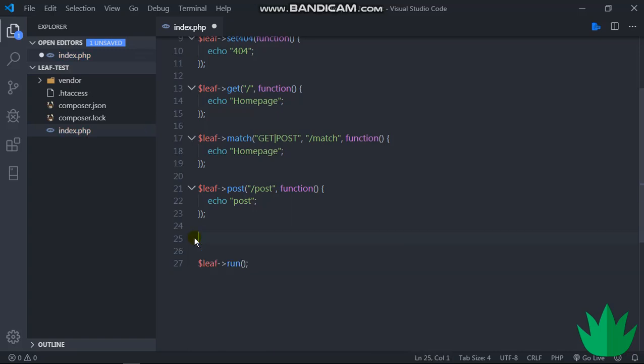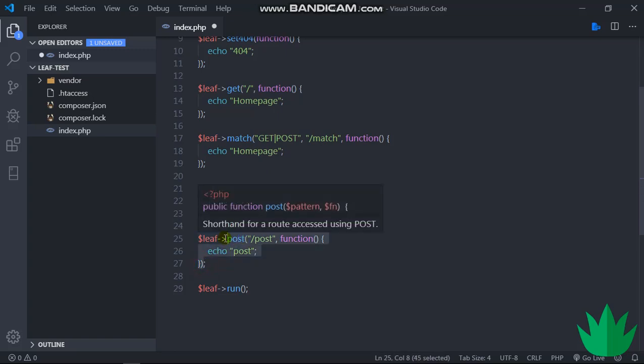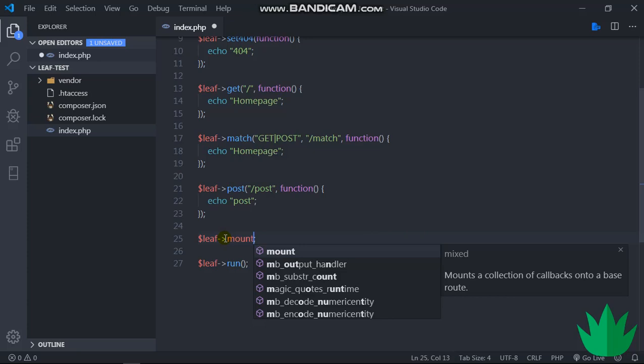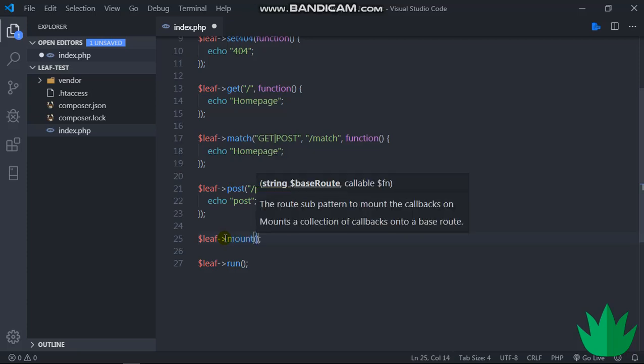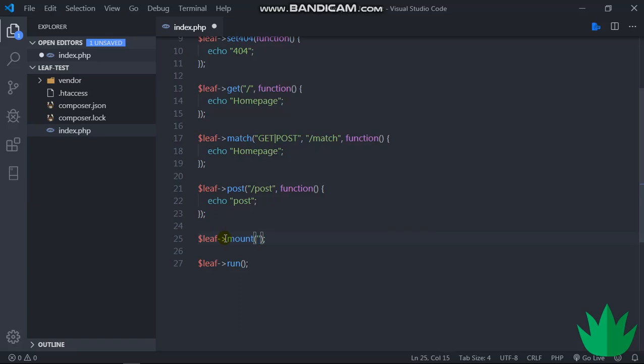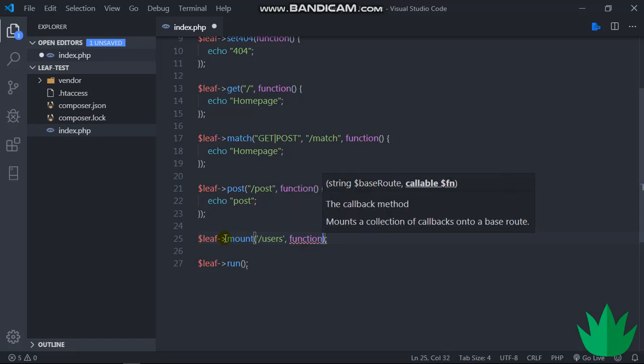Later on we'll be looking at a better use of this subrouting, but for now, let's just see how it works. So just like any other route, we'll start with leaf, but then here we'll say leaf mount, and then this takes in the new base route. So let's use the users example. Our new base route will be users, and then it takes in a function or callable.